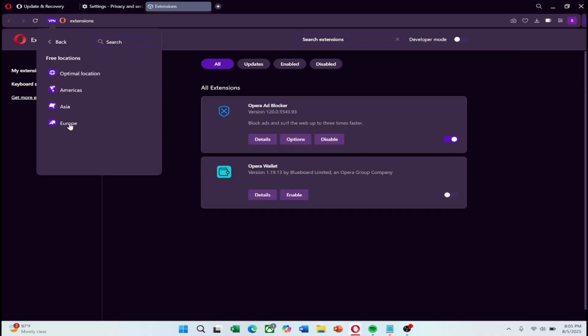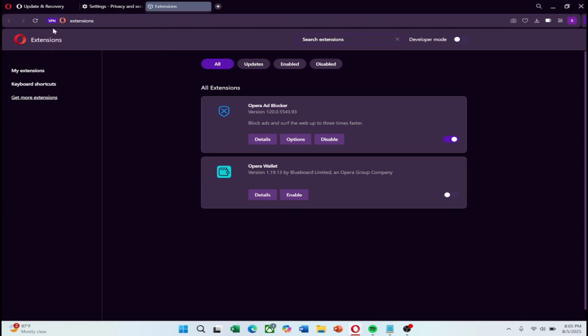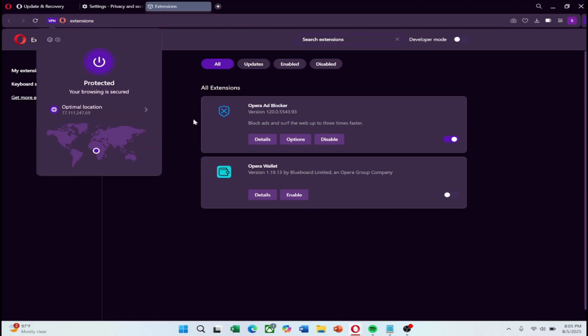While Opera VPN is convenient and free, it does come with limitations. It only protects your browser traffic and may have slower speeds and fewer location options.